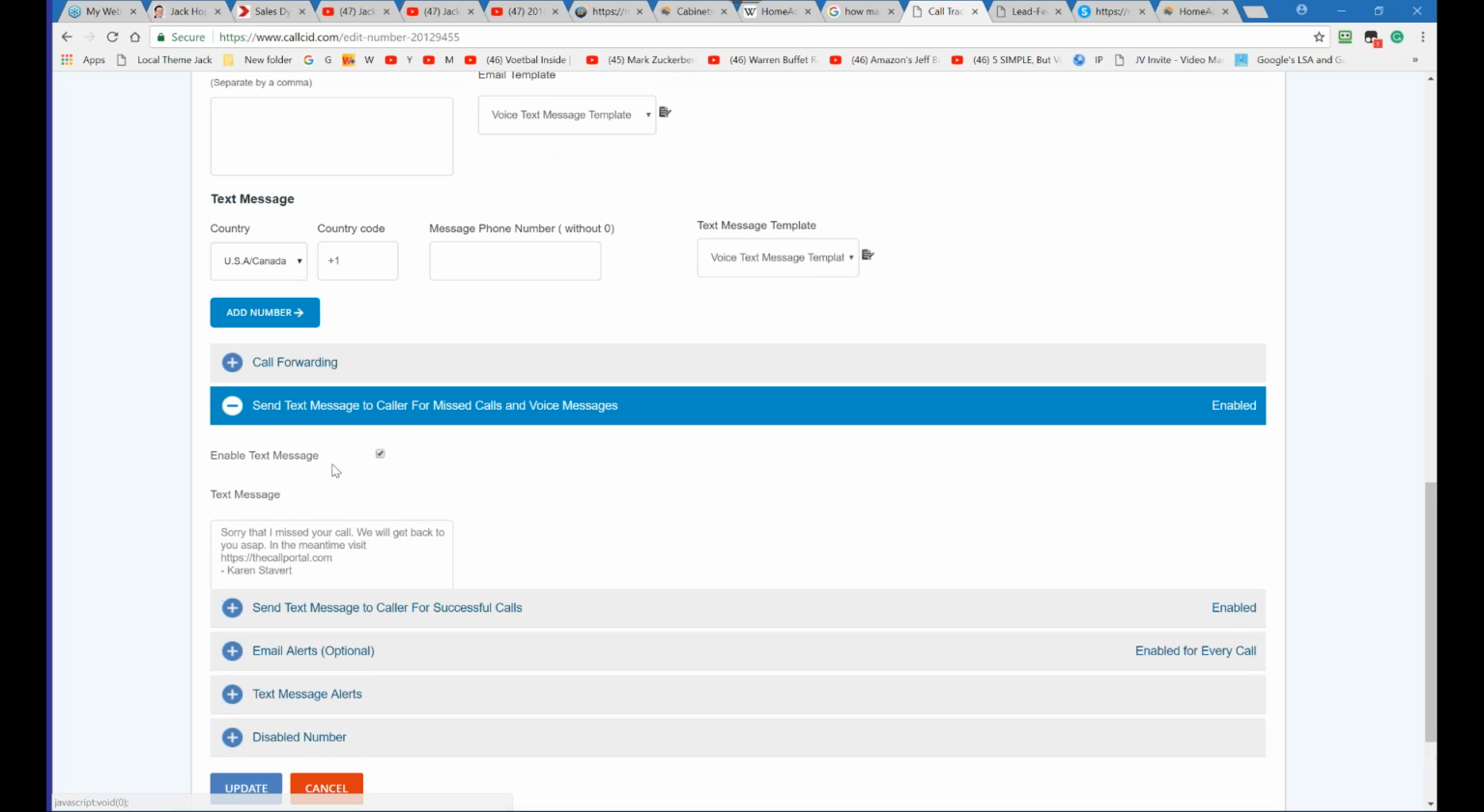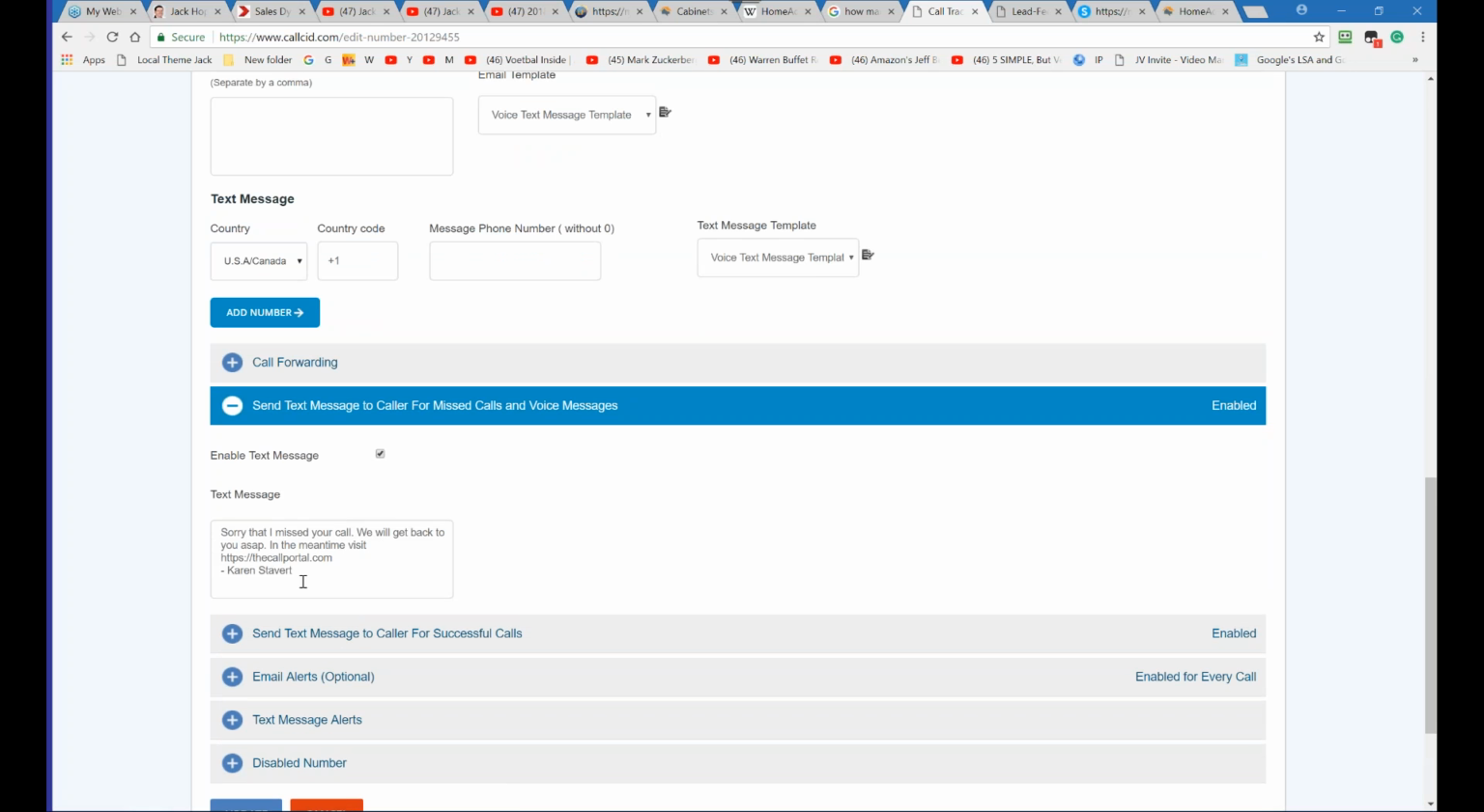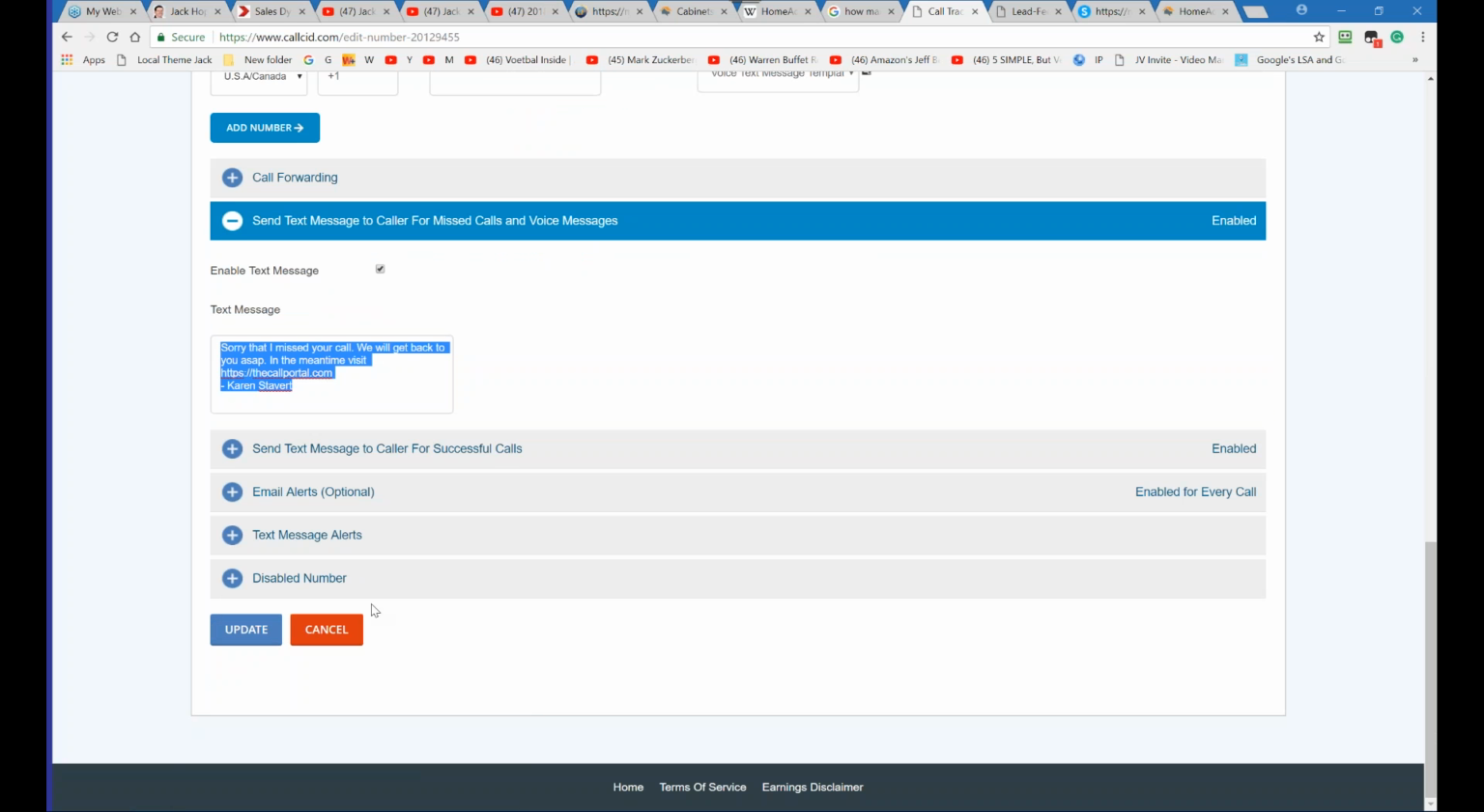Okay, so you can upload your own voice message audio, and then you go to send a text message, enable it, and sort that missed call, and you link it to the client getting website. Now, and you save it, of course.